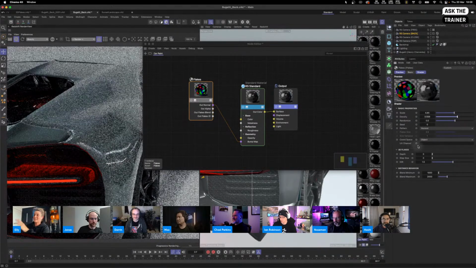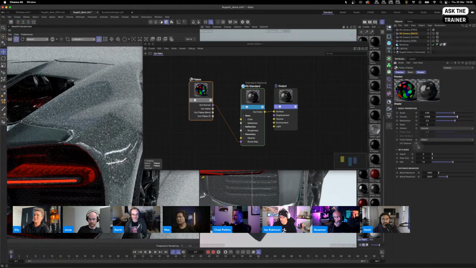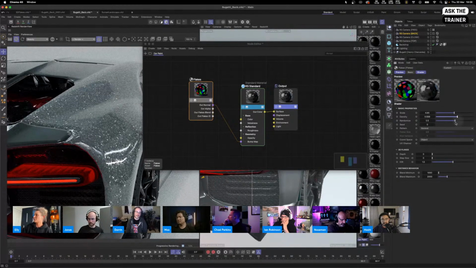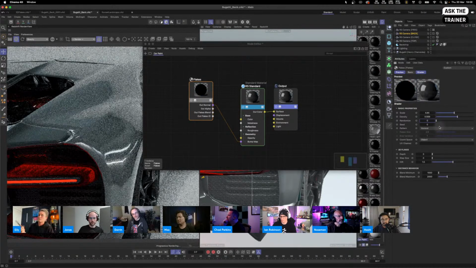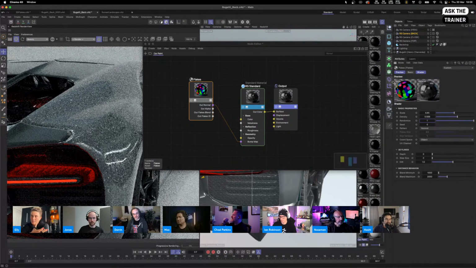Randomize. Randomize actually works as the strength. It's a strength slider, again 0 to 1. And it's how much or how strong the flakes are going to be tilted from the surface normal. So if I change this to 0, we'll notice that we don't get anything. And if I set this to 1, we can see we get a much stronger and more obvious level of displacement on our normals.